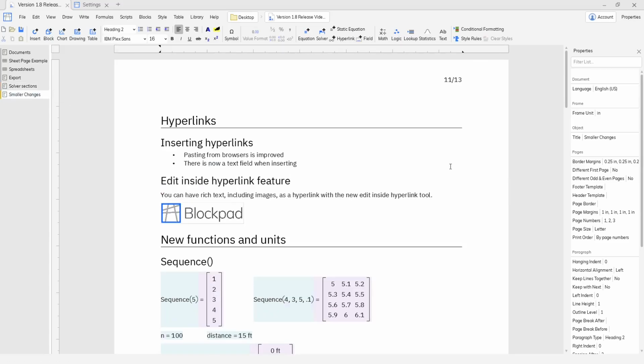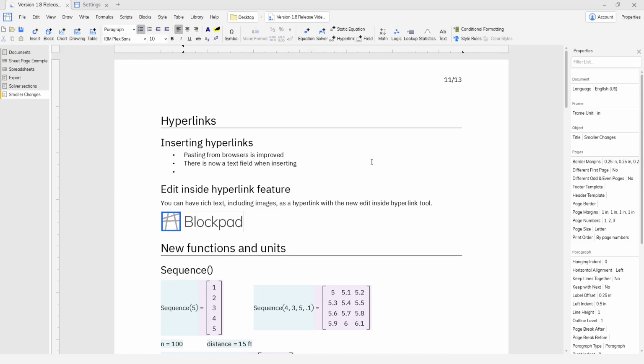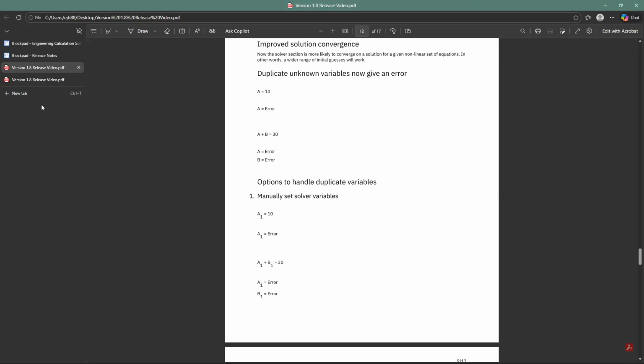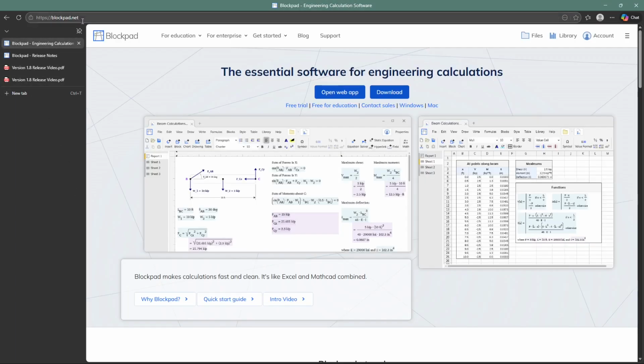Last, I want to cover a number of smaller changes. First, we've got hyperlinks. So inserting hyperlinks is going to be improved. One big improvement is pasting from browsers. So specifically pasting from Microsoft Edge.